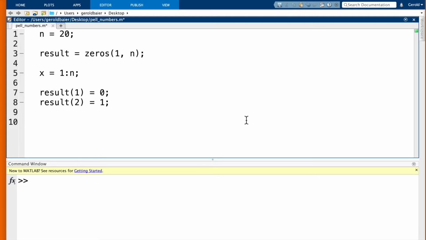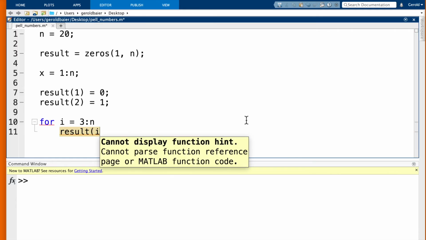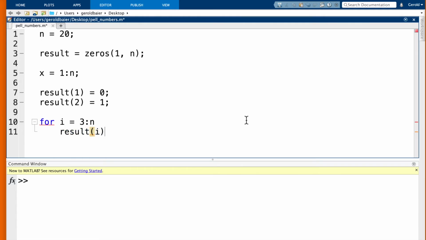So after we have prepared everything, we can now run our for loop to create our results, and that is to fill in the corresponding values in the location of the result vector. So we do a for loop which runs from i equal 3 to n, and it calculates the result at the position i. Do you see why it's 3? It's because the first and second elements have already been put in manually, so now the first thing to calculate is the third number.